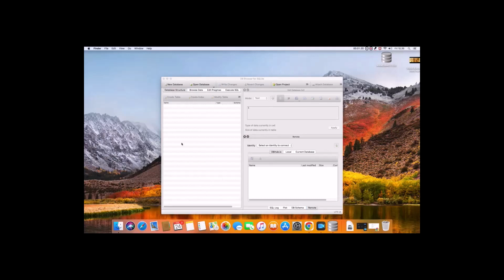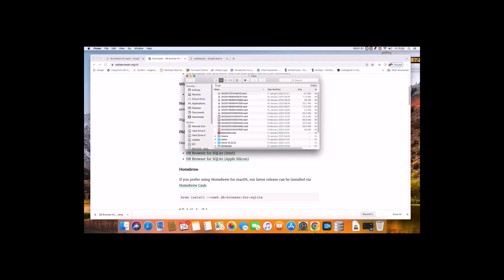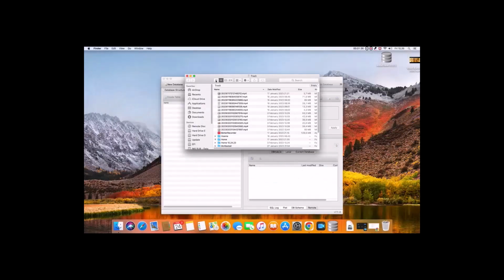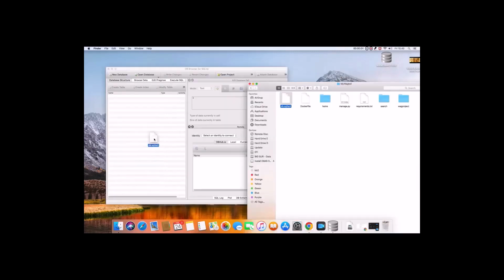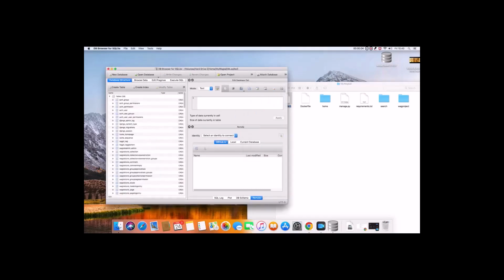Above here, there are menus which include creating a new database and open database. The practical way to open a database is to drag and drop the SQL item file that we will open directly. Let's open one of the Django or Wagtail project database files that we have created, for example, the db.sqlite3 file that we have created before. This is the database structure of our file earlier.